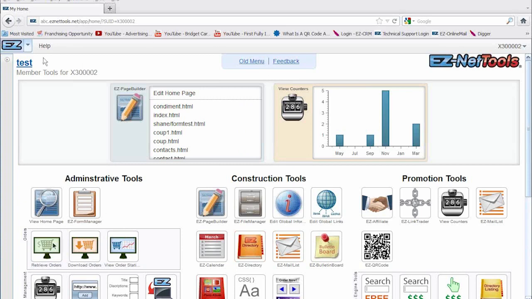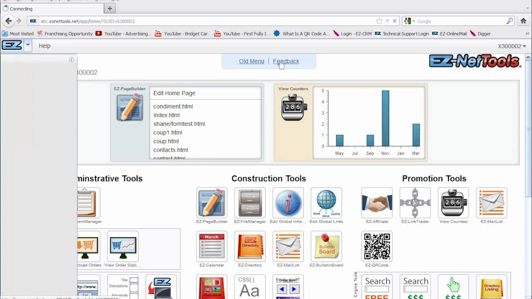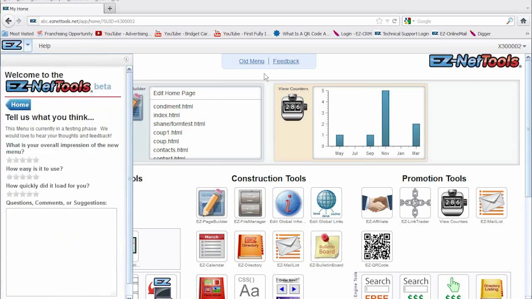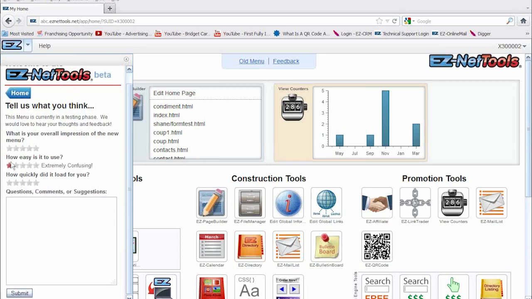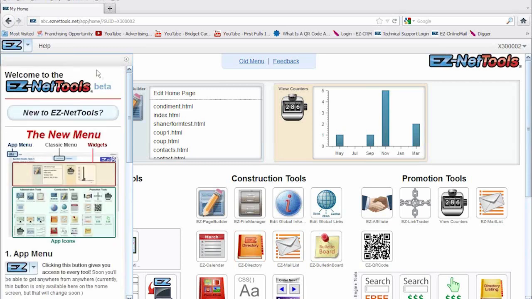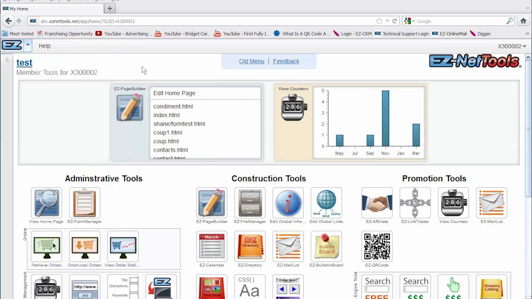Now, if we keep going down from the top here, if you need to go back to the old menu, there's a link right here at the top that will take you back. We'd also be very interested in any feedback you have for us. If you click that feedback link, it opens up the side panel, and you can tell us what you think and give us any comments for improvements. We would appreciate that. We'd be interested to hear your opinions.